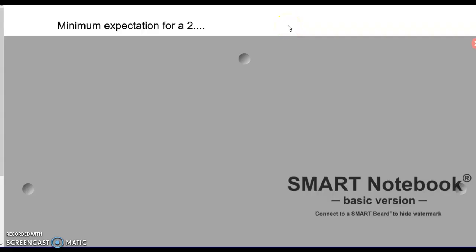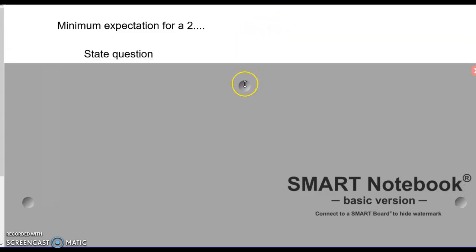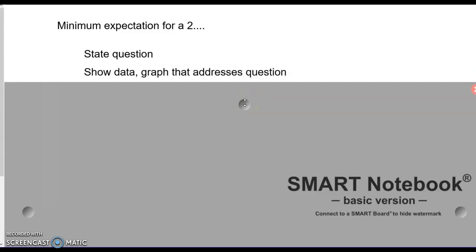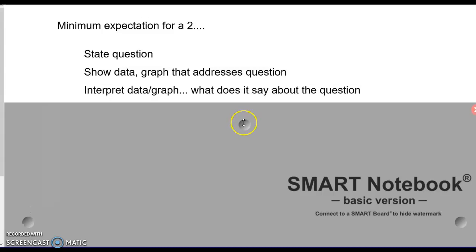If the lab report graphic organizer is going to be just too much and a distractor rather than scaffolding, then here's what I would say is a minimum expectation for a 2. Can you get the student to state their question? They were to choose one of 9 questions from the Exploring Diffusion Step 1 document, and use the diffusion simulator to collect data. So can they state the question? Can they then show the data they collected and the graph that would be made from that data in an effort to address that question? And then can they interpret that data and graph: what does it say about the question?